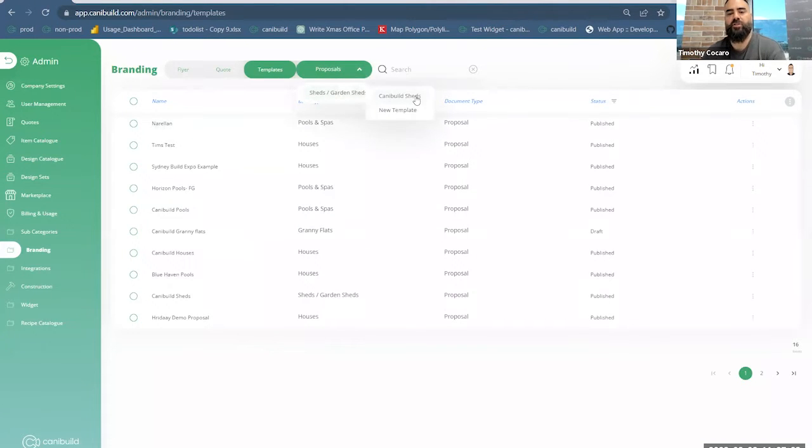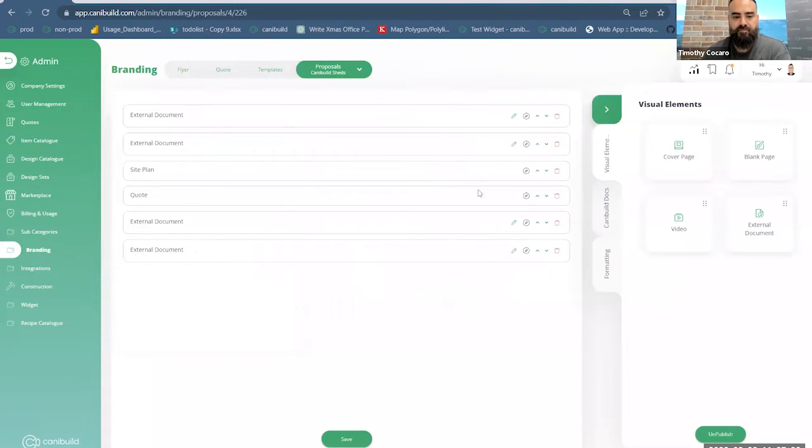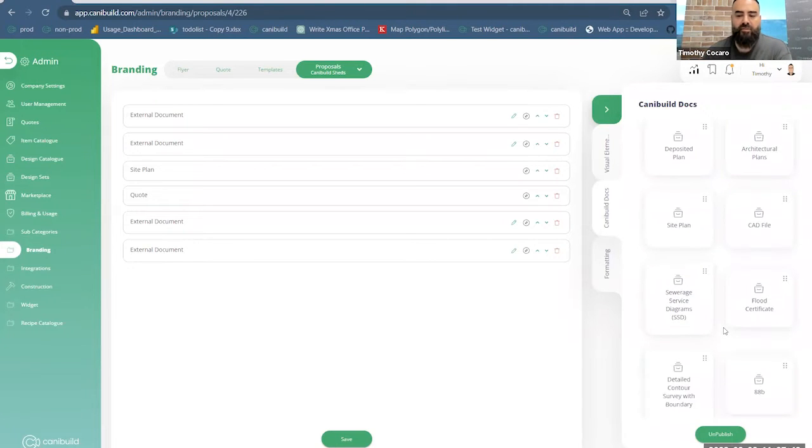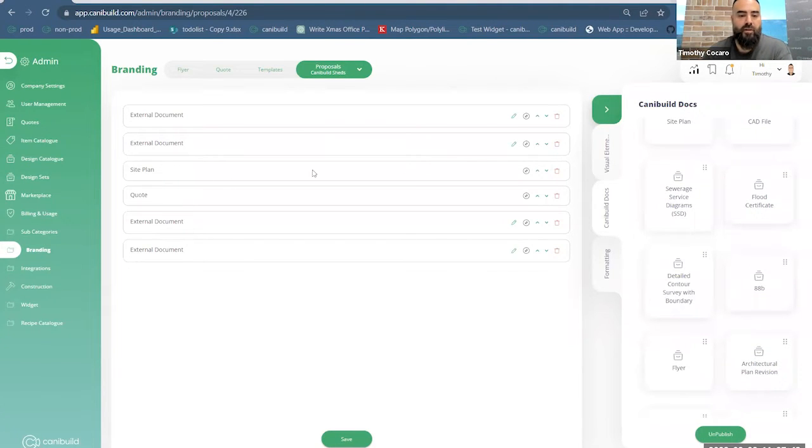So say, for example, this shed, Canibuild shed. And basically, it's as simple as dragging and dropping the visual elements you see on the right-hand side, whether it's a cover page, a blank page, a video link, part of the Canibuild document. So even if you drag across a title, it'll actually purchase a title and insert it there. So you can do whatever it is that you want to do. And then on the left-hand side, you can drag and drop these components however you want.